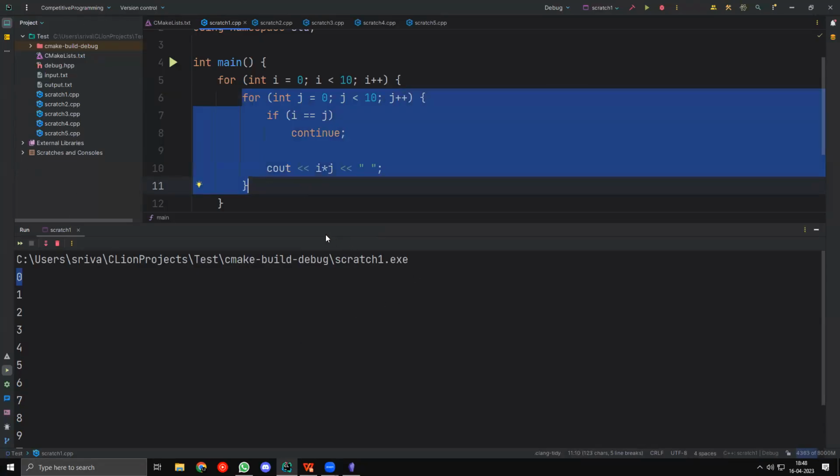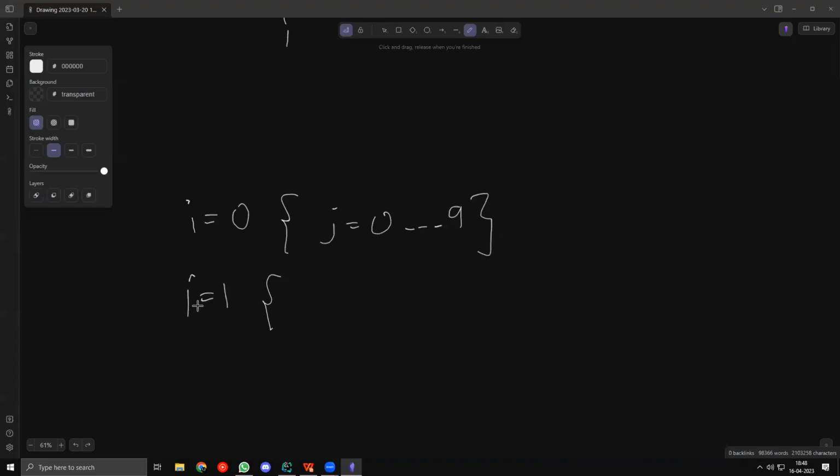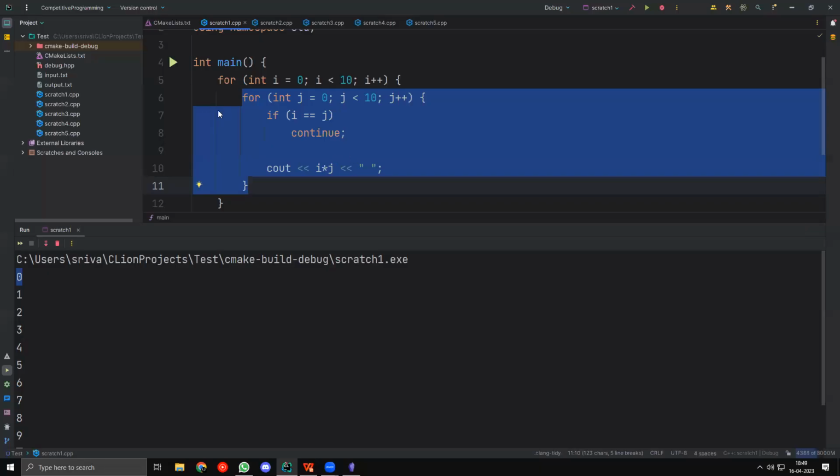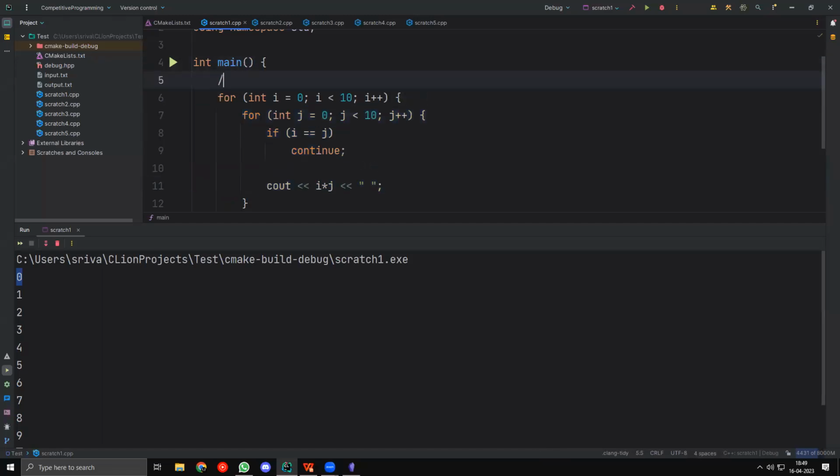Does this make sense? Yes, understood. So for every one increment of i, we have the whole series of j. Exactly. Then it will be out of the loop, and for the next increment of i, it will enter the j loop again. The whole set of j will be completed, then it will break out of the loop and go on and on. That's exactly how it works. So this is a loop in a loop. Yes, this is called a nested loop. If you want to write the proper notation, it's called a nested loop.